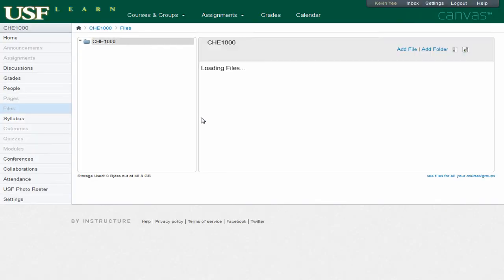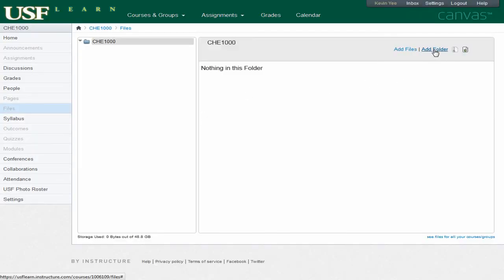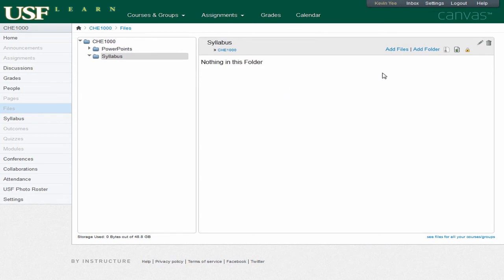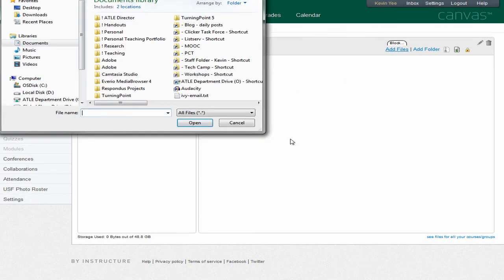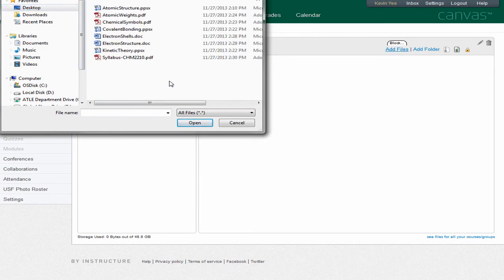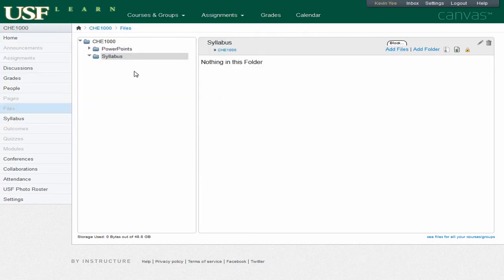And you'll see the ability to create folders and files as you see fit. So you could click to add a folder, let's say, and call it PowerPoints. You could add another folder and call it Syllabus. And then within the folder, let's go into the Syllabus folder, let's say, and then click Add Files. So from adding files, let's just go to my desktop where I have a chemistry folder here and take my Syllabus PDF and upload it to this spot.